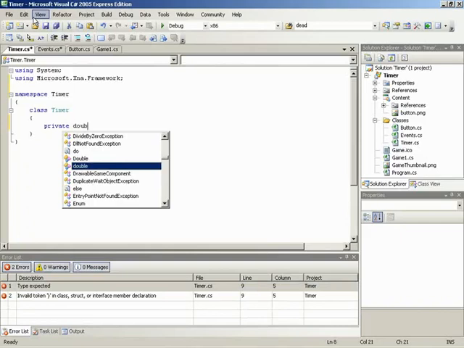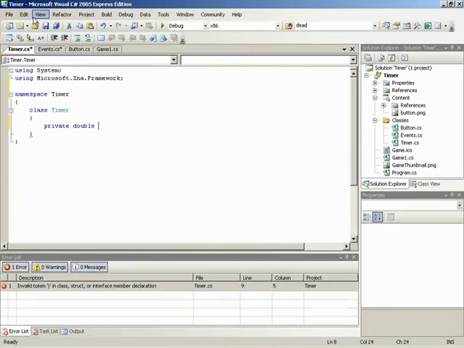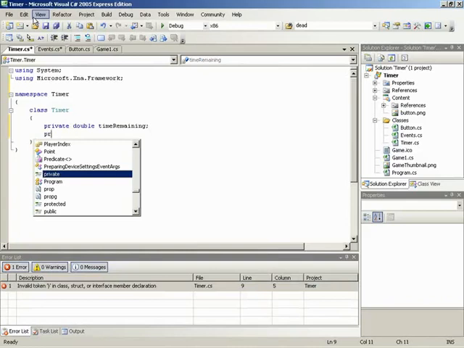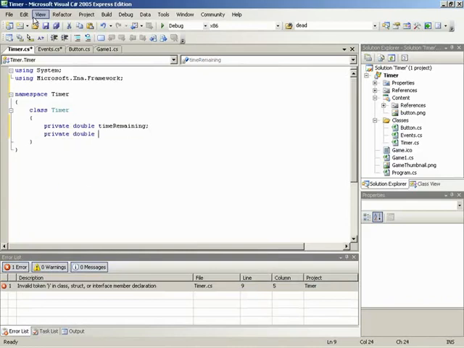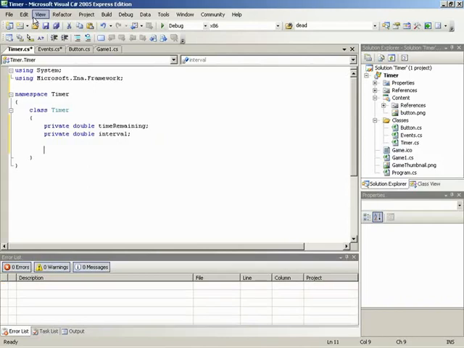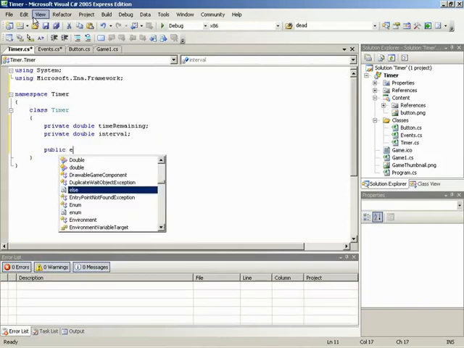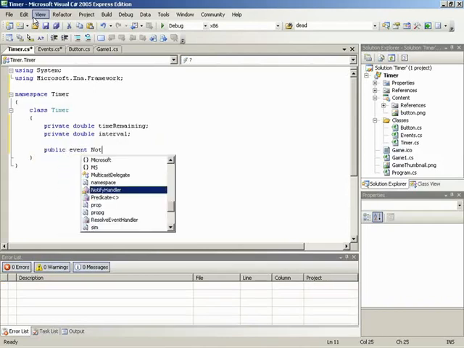So I'll have a private double first for time remaining, and another private double for interval. Now the event is of course going to be public. We'll have a public event of type notify handler, and we'll call this event fire. So you could say whenever the timer fires is when its event occurs.